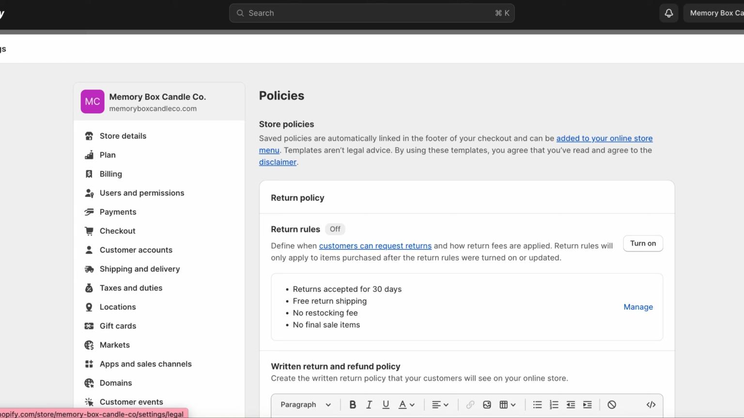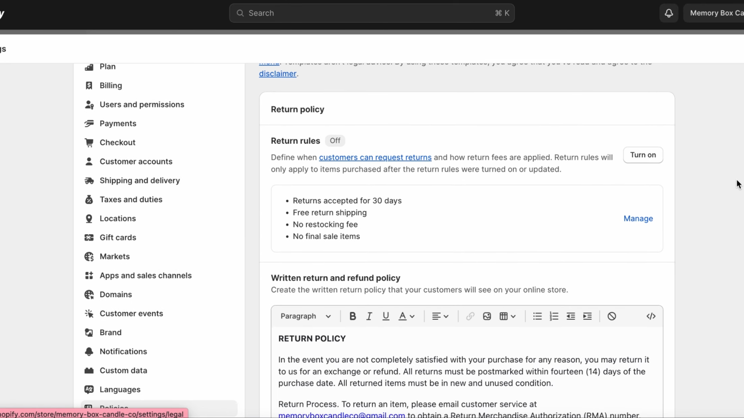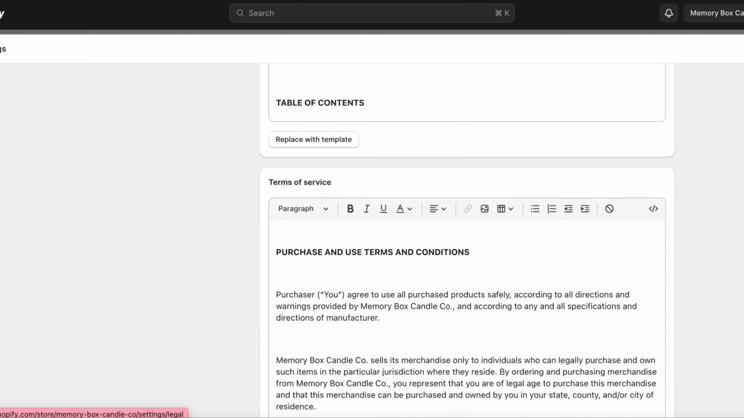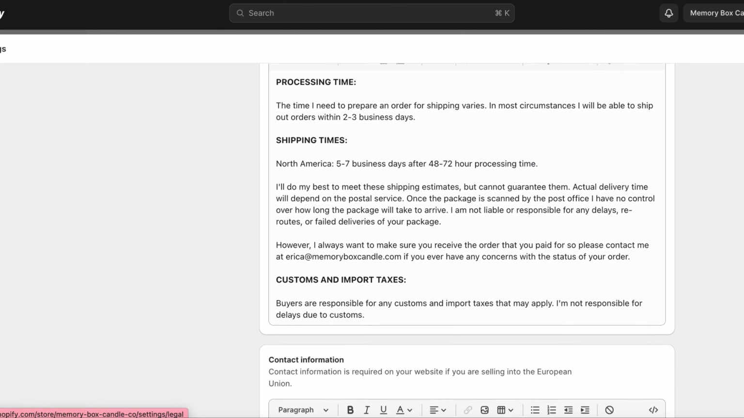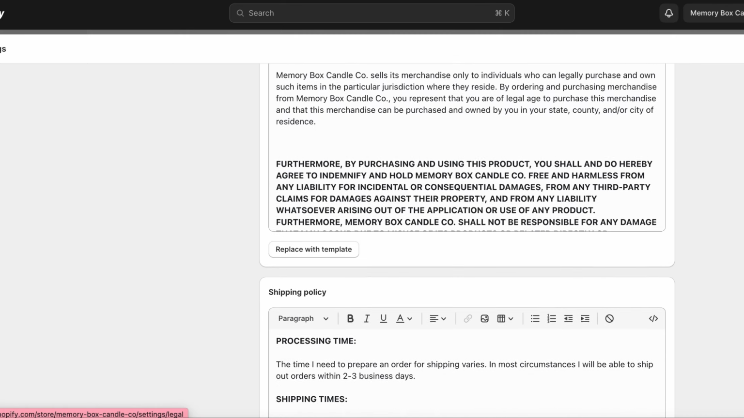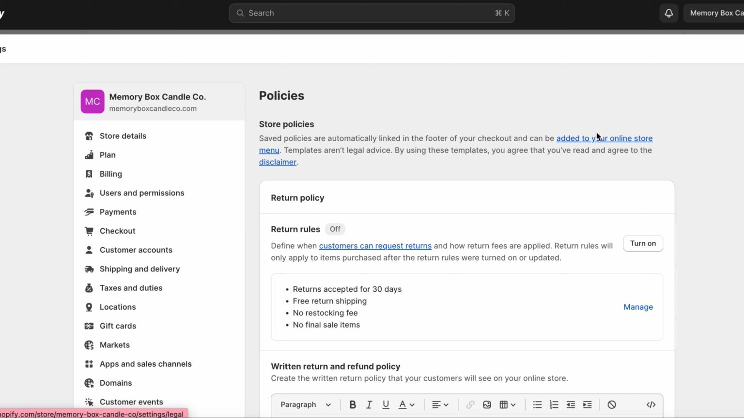Something else that you want to make sure that you are filling out is your store policies. I found this under the settings. You scroll all the way down and you click on policies, and you want to make sure that you have your return policy as well as your privacy policy, terms of service, shipping policy, and your contact information. I do have my contact information created separately on a separate page, but these are the areas where you would go ahead and fill out your information on your pages.